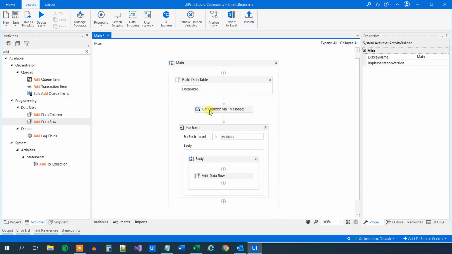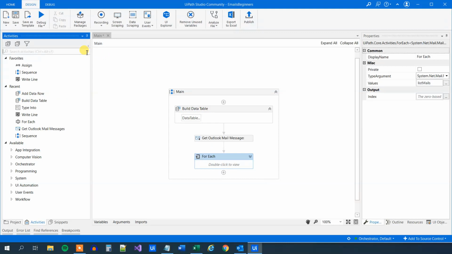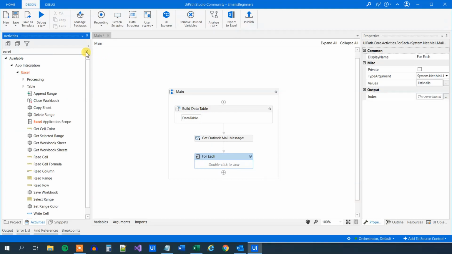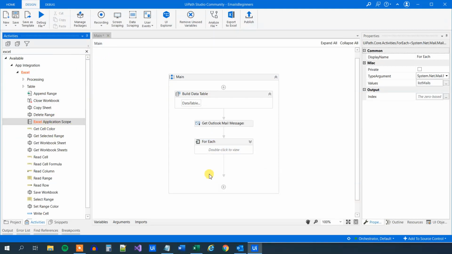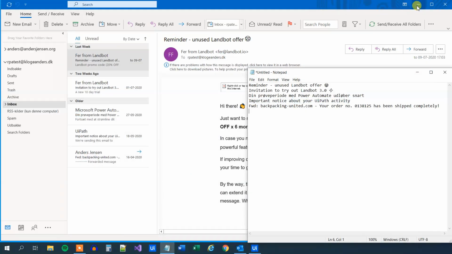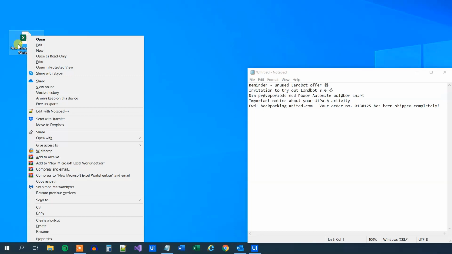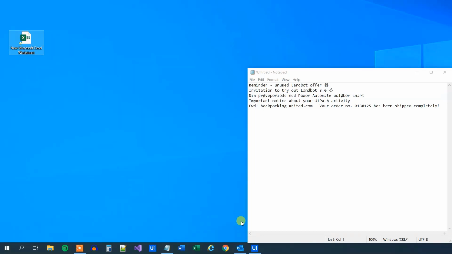So when this for each is done, we can collapse it here, then we want to write it out to Excel. So what we'll do here is that we will find an Excel application scope here and drag it in. I created an empty new Microsoft Excel worksheet, so I closed that one and I placed it on my desktop here. So shift right click wherever your Excel sheet is and then copy as path.